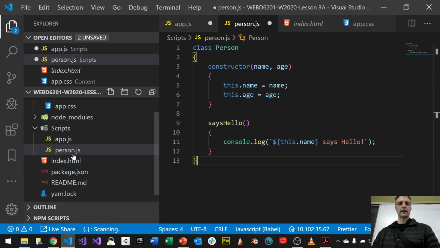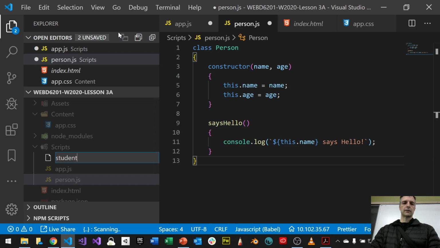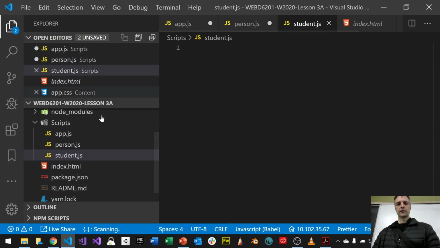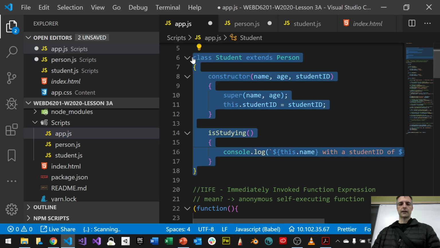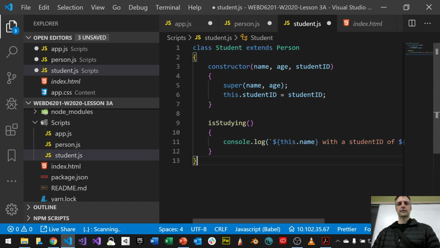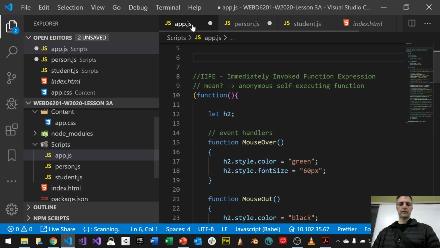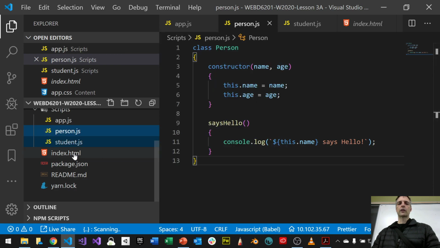Okay, cool. Let's do the same thing for the student class. I'm going to make a new file, student.js. There it is. I go in here, grab this student class, cut it, go back to my student file and paste it. And there it is. Let's make sure everything is saved. Saved. Cool.